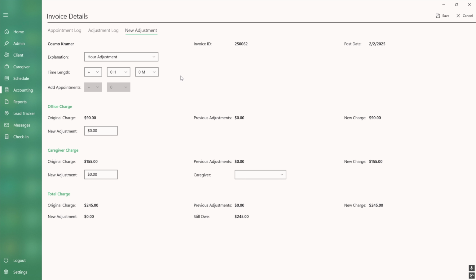An hour adjustment is going to have these time length boxes where we can specify the difference in time versus what was originally on the schedule and what posted. And then you'll have these monetary boxes below for selecting the office charge adjustment, the caregiver charge adjustment, and which caregiver that caregiver charge adjustment is tied to.